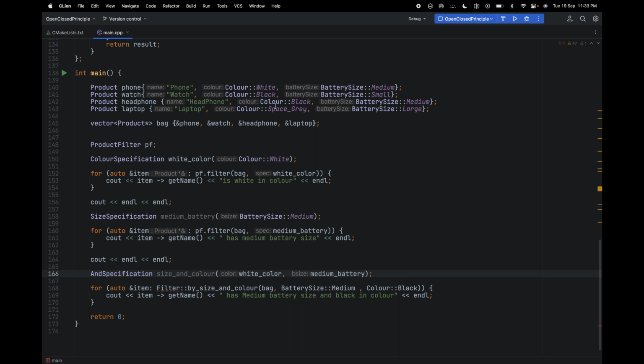Do we have an object? Yeah, we have phone. So here we do not need to pass these. We can just say that take size and color as an object, and this will be simple pf.filter. Now this will say has medium battery size and black in color, but we have created a white color object.